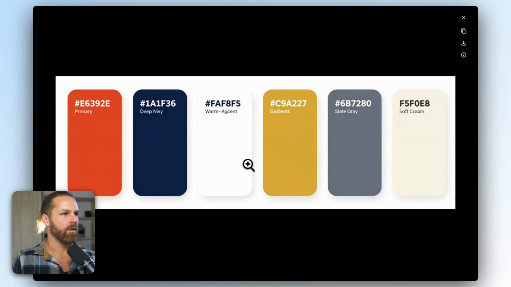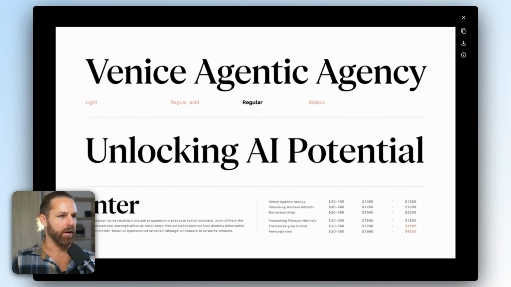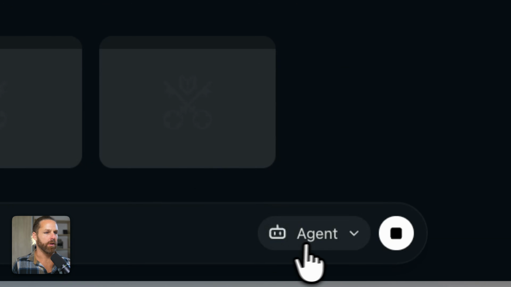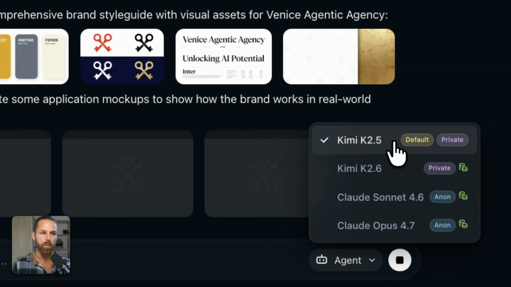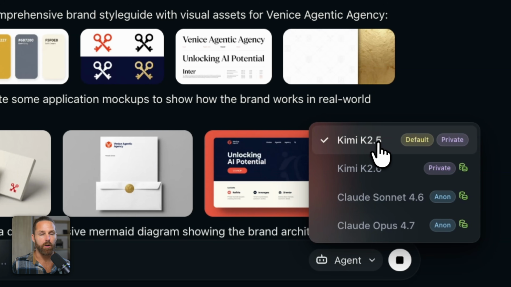And now here we go. It created a style guide here, gave us a new logo with new options. We got some font selections, some textures. And if we look under the hood here with this selector arrow, we can see we're using Qwen K2.5, which is going to keep our conversations private. And also requests are included with your subscription.